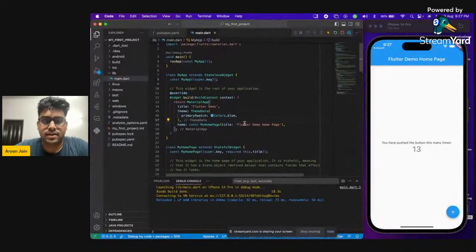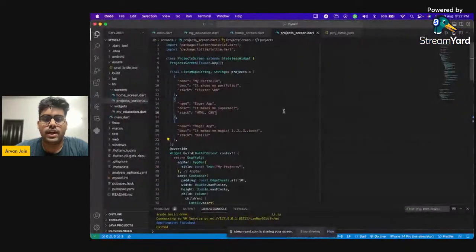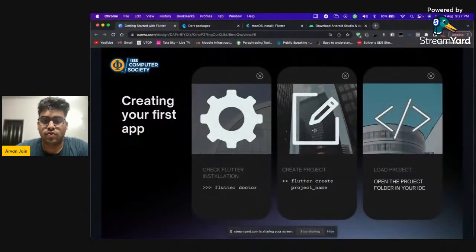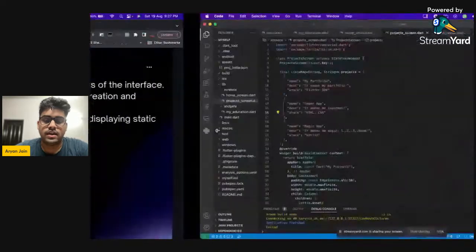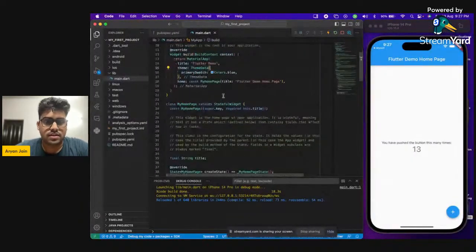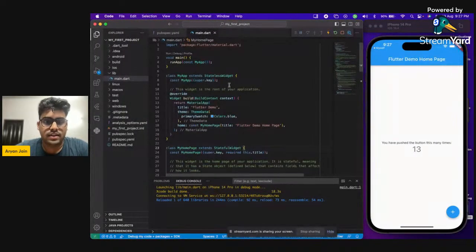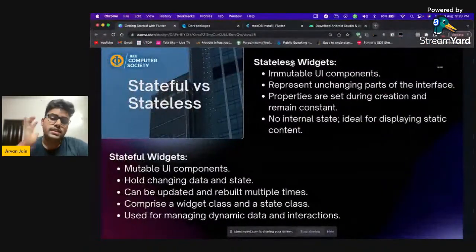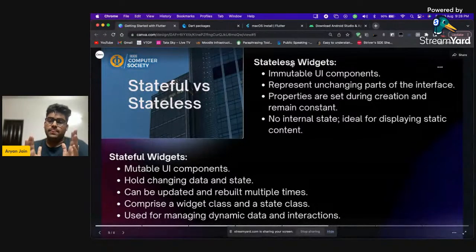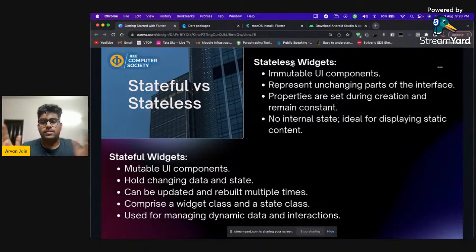And before getting started with Flutter programming, I would like to introduce you to what is a stateful and stateless widget. If you see here, there is this stateful widget, and then there's this stateless widget. So what do you mean by state? Not state like Uttar Pradesh. State means what is the state of your work at this time, and what will be your work at the next time instant.